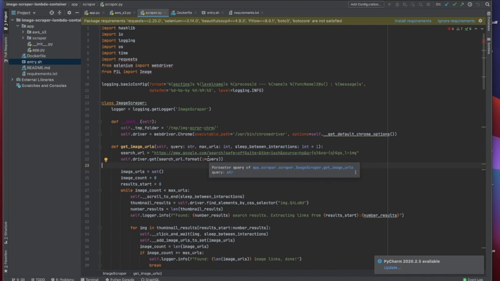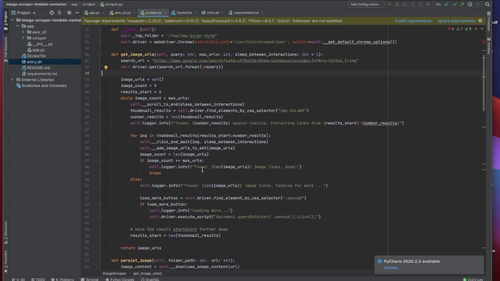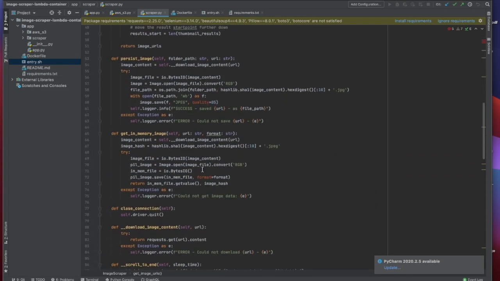Again, now we're in the image scraper file. I'm not going to talk too much about this because there's the wonderful tutorial by towardsdatascience.com that explains how most of this works. The one thing that I did though was create this get in-memory image method. It downloads the image content from the URL, opens that image, and creates the in-memory file as a stream of bytes. Then we save that image to the stream of bytes, which we return to be uploaded to S3 along with the image hash as well.